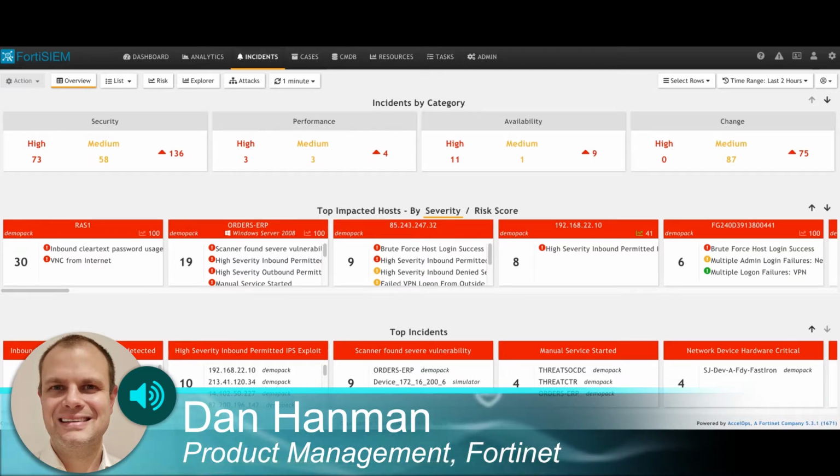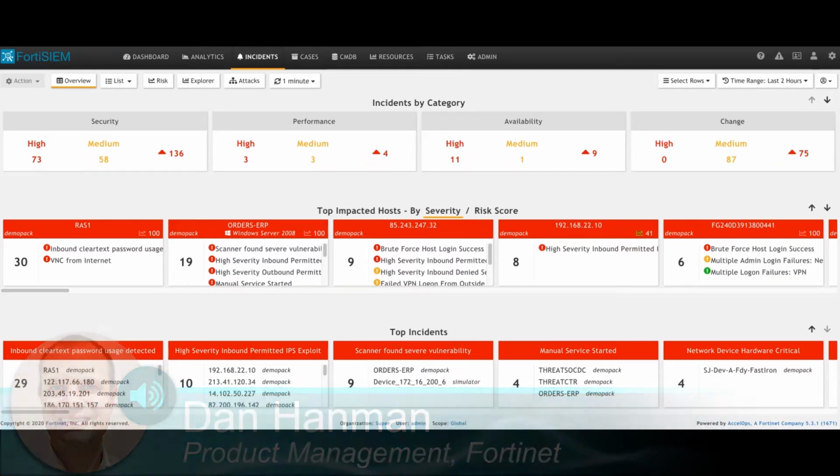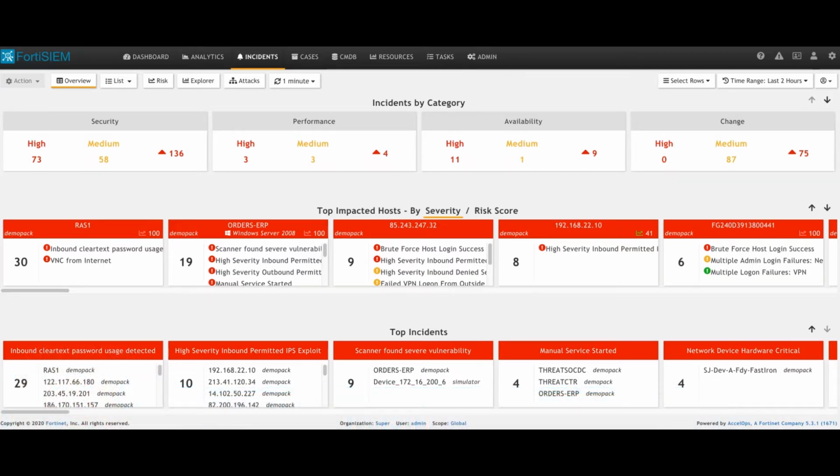I'm going to be giving you an overview of FortiSIEM and focusing on three key areas. One of those is around visibility that FortiSIEM can provide organizations. Another is around ease of use, and the other is around incident detection. And all of these will combine together to provide that overall understanding and risk management within your environment.